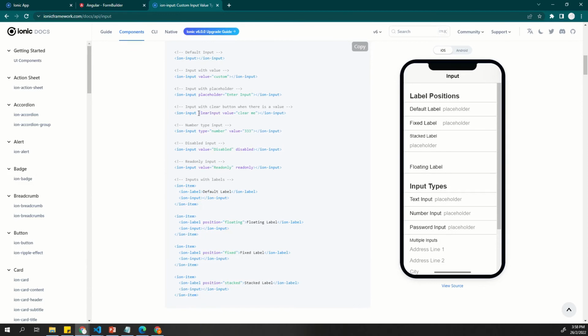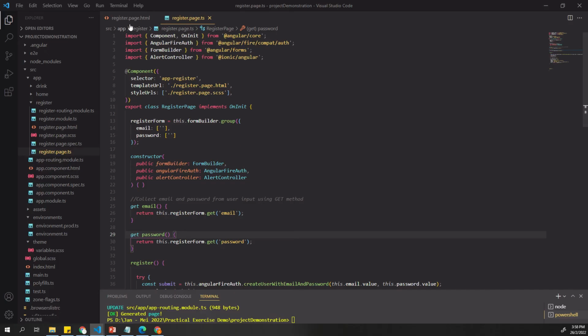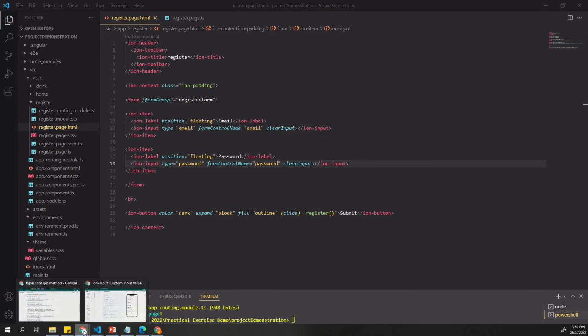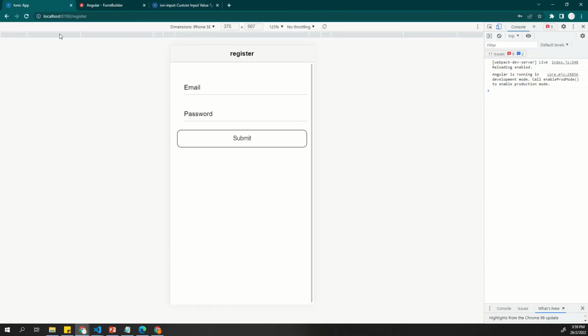Clear input. Okay. So boleh pakai clear input di dalam register.page.html pada setiap input ni. Jadi bila dia isi sesuatu dan dia tak jadi isi, akan ada pangkah dekat input tu. Isi. Okay, tak jadi isi, pangkah. Isi, tak jadi isi, pangkah.